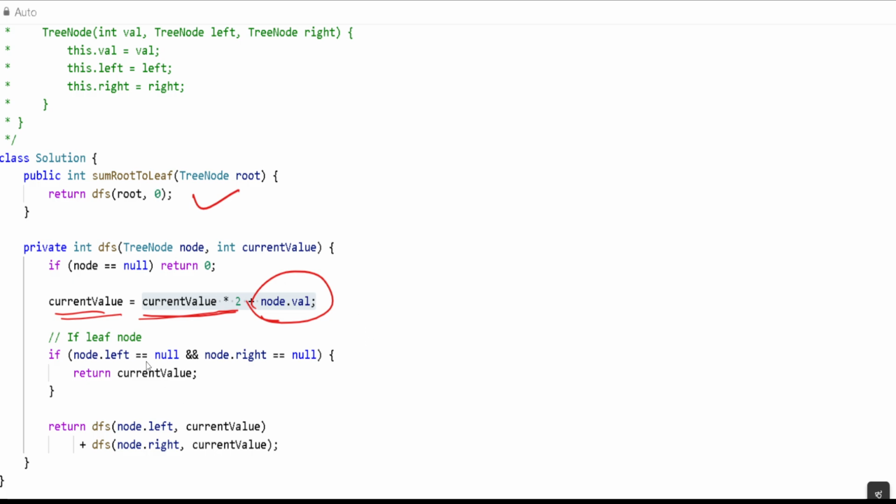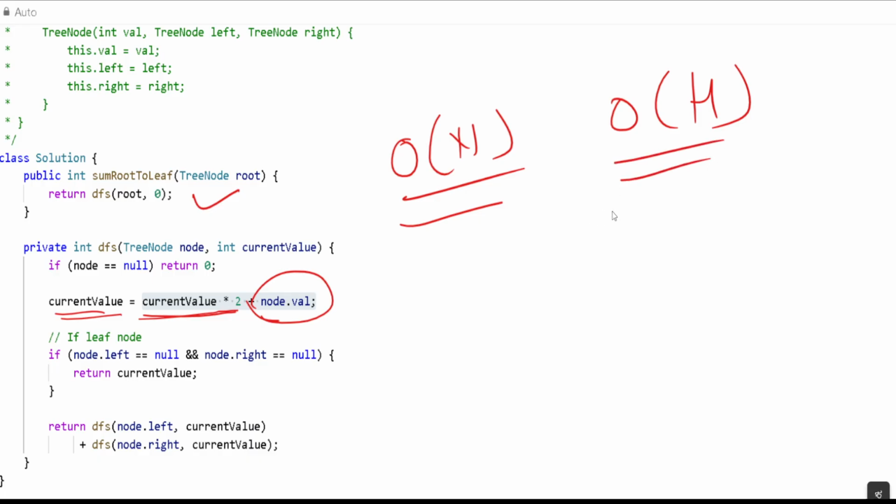So in this approach, it's very clean: no string, no conversion, one single traversal, pure DFS. Due to the DFS, it will take O of n as the time complexity, and the space complexity is O of h, which means the height of the tree, how much height we have here, that depends on the tree.